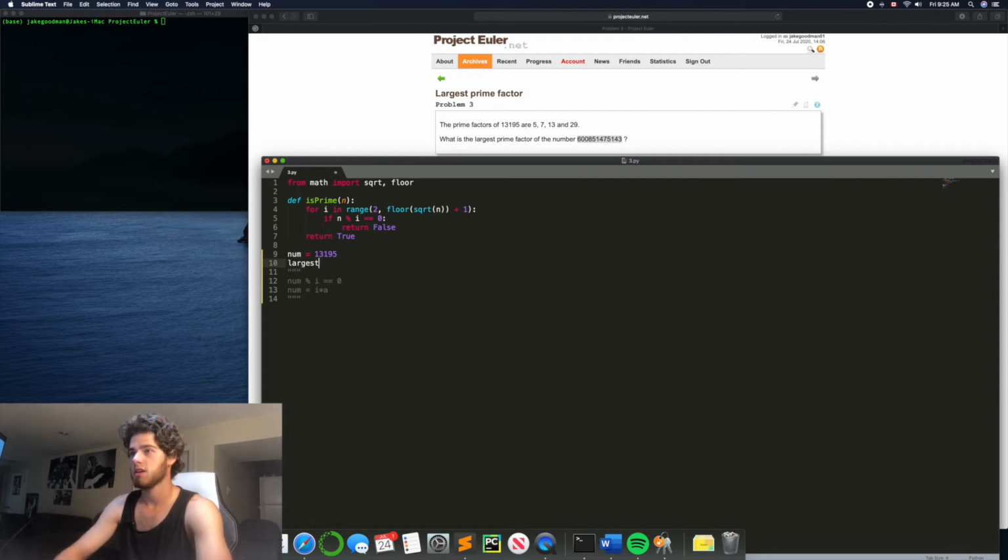So for largest prime, I'll just say largest equals -1 for now, so we know that the next number we get will be bigger than largest. And then for i in a range, it's going to be this exact same thing. Actually, we want to go up to the square root of num inclusive. So for i in range 2 to the square root of num, we'll see if num mod i equals 0. Okay, then we have i, and then we also need a. So a would be num divided by i.